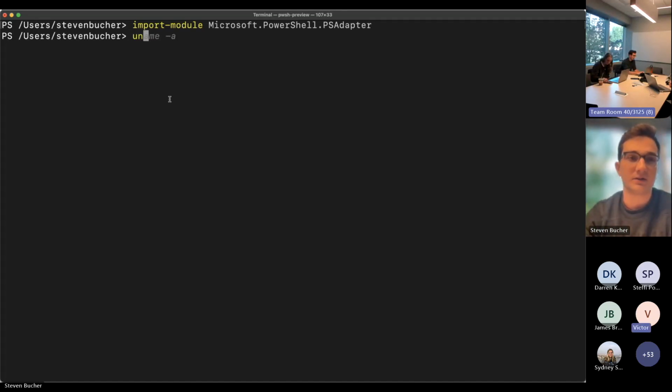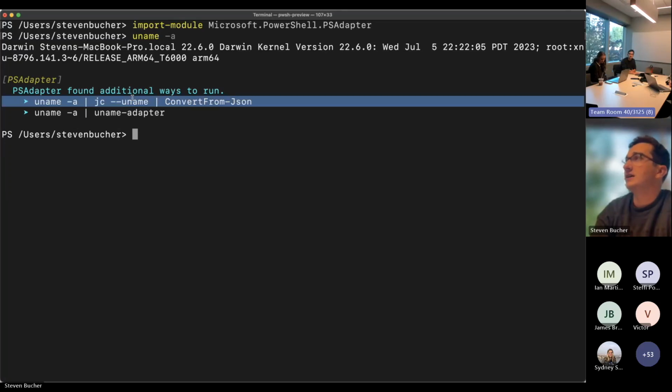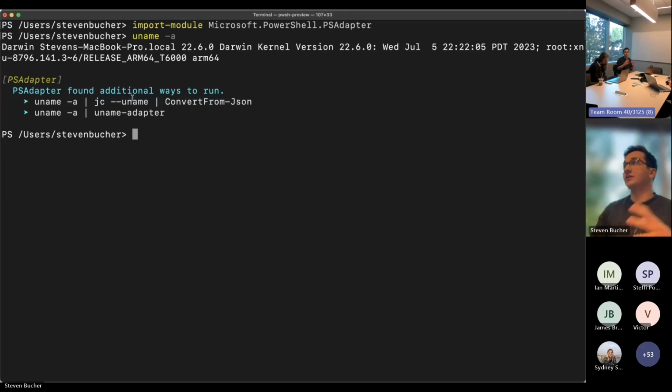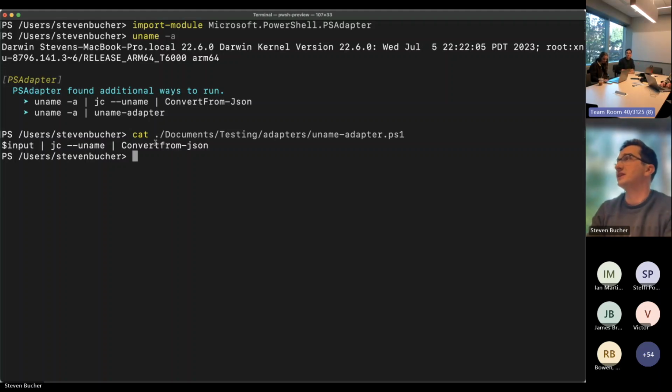If I do something like uname -a, you can see the feedback provider triggers and gives me a suggestion that says, hey, you can use jc, which is a JSON converter tool that I have installed on my system, as well as a uname adapter, which I have created myself. And you can see what the adapter looks like. It's very simple. I just take an input, pass it to jc, and convert it from JSON.